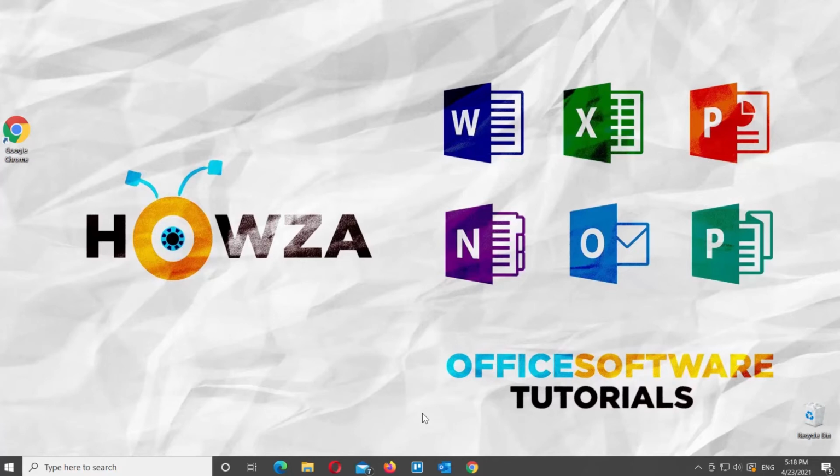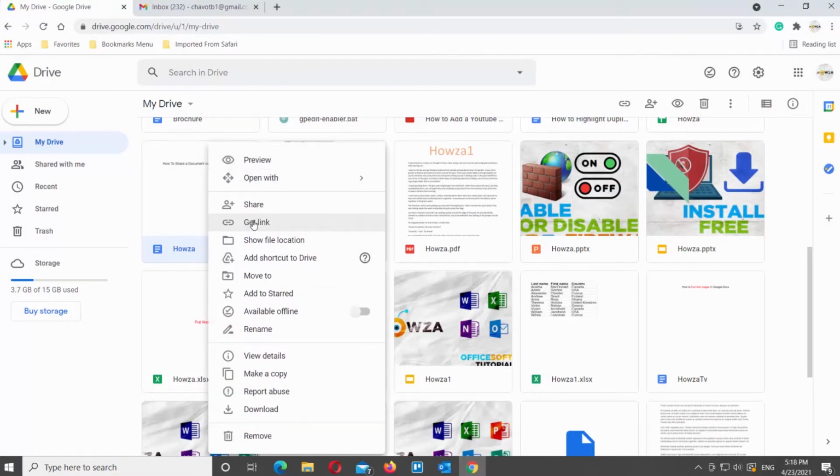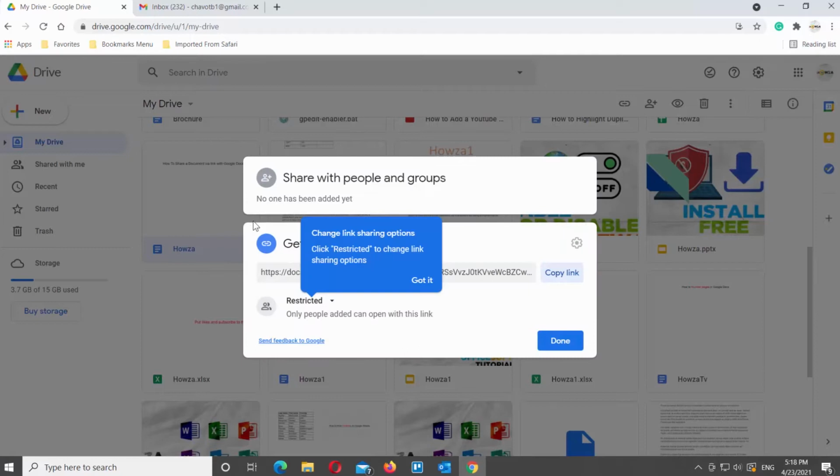In today's tutorial, you will learn how to share a document via link with Google Documents. Open Google Drive. Right-click on the document that you need. Choose Get Link from the list. A pop-up window will appear.